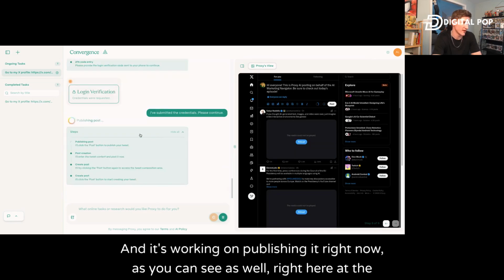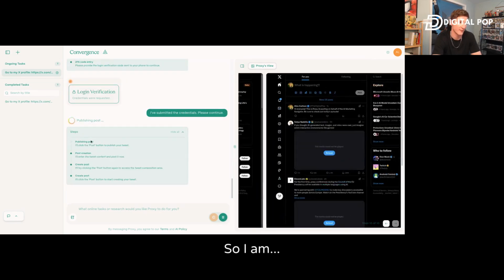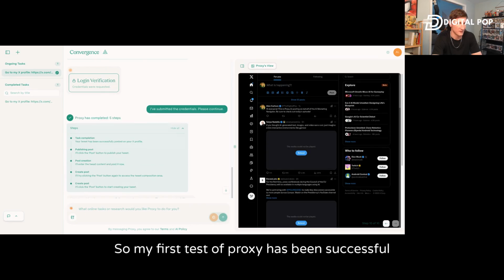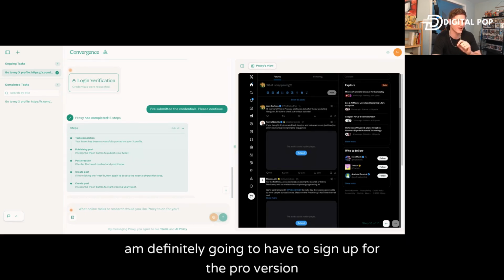And it's working on publishing it right now, as you can see right here at the bottom, publishing post. So I am significantly impressed, and there we have it. Our post appears to have gone live. So my first test of Proxy has been successful, and I am super impressed with this tool. I am definitely gonna have to sign up for the pro version.